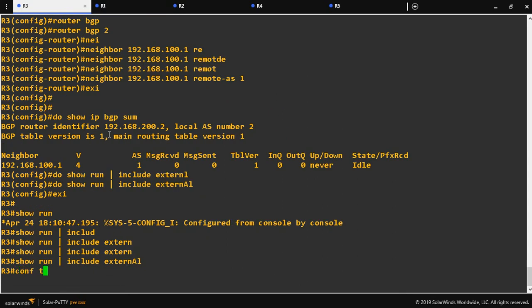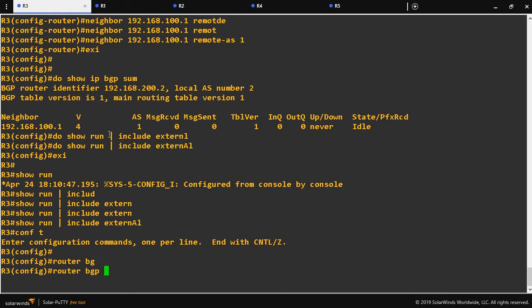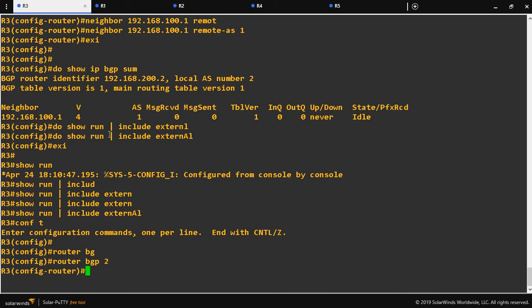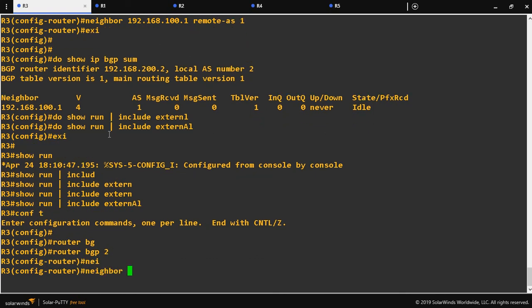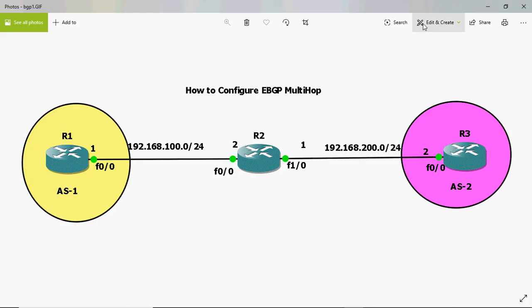So just go to router BGP 2. So neighbor 192.168.100.1 disable connected check. Okay, so now I'm capturing the traffic and I'll show it to you.